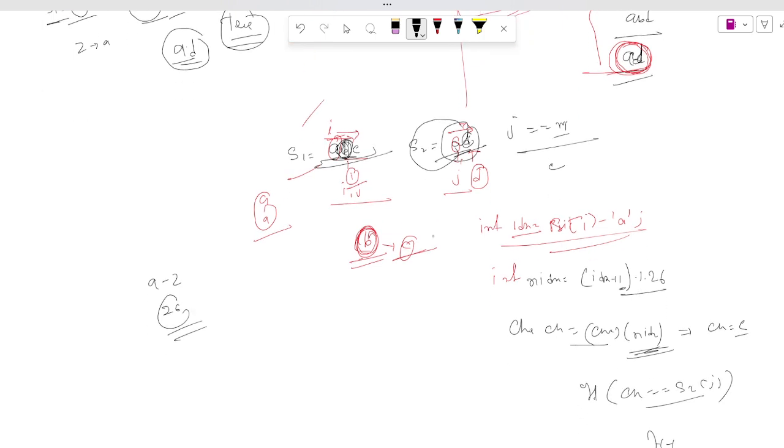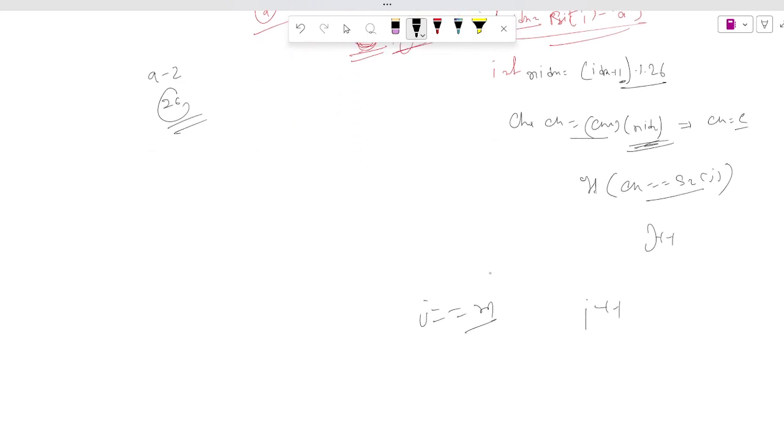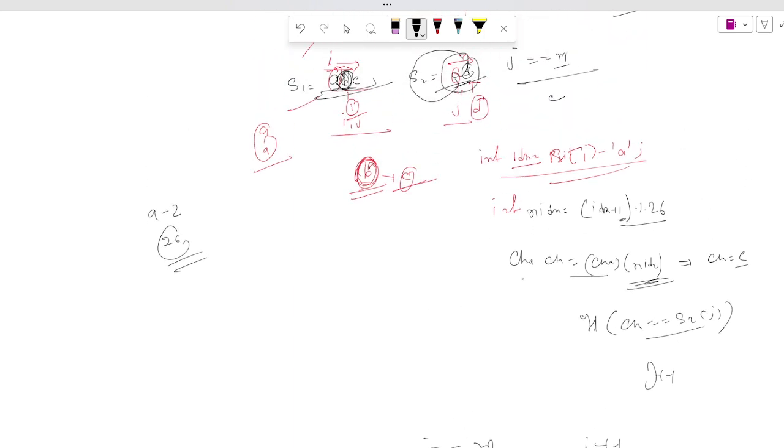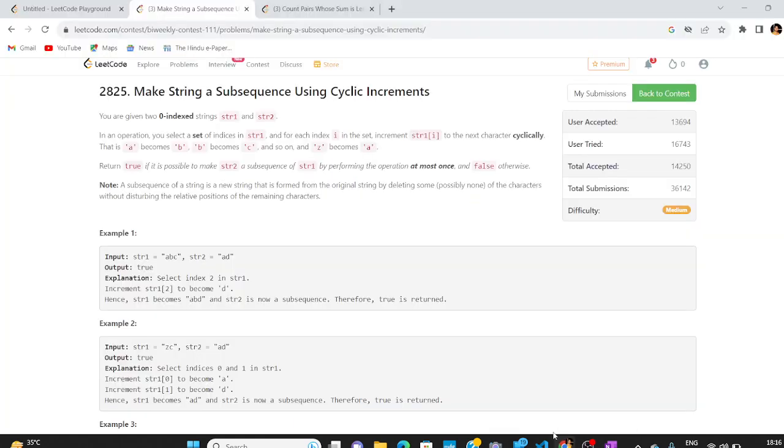Simply. Okay, I hope your concept is clear so far, because I am writing just a snippet of code, but once I bring you to the IDE of LeetCode, you will get clear on how we are doing it here. So let's go to the IDE and do this code there.